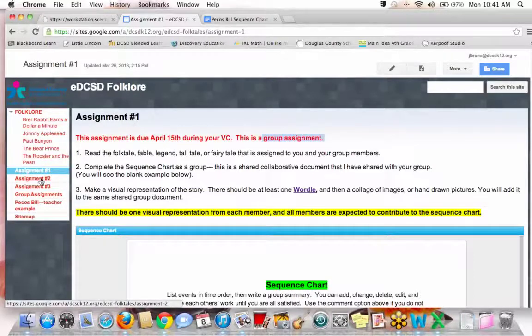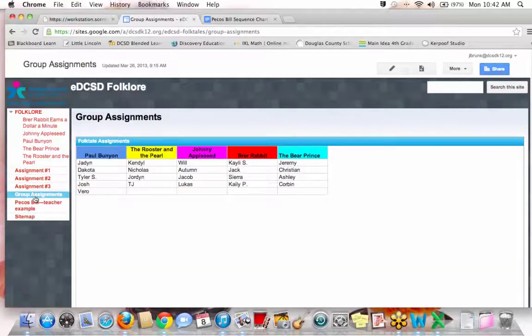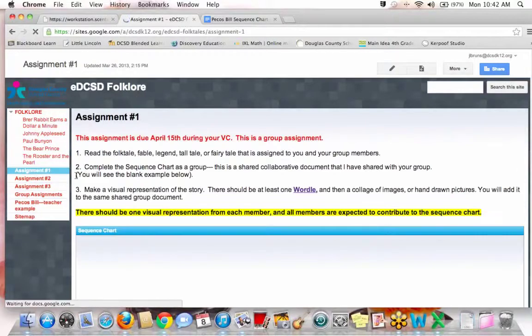And I'll just tell you, you don't need to worry about them yet, but assignment number 2 and 3 are going to be individual projects, but we're not there yet. So, okay. Step 1 is super easy. Step 1 is to read the folktale, fable, legend, tall tale, or fairy tale that you have been assigned to. So there again, I'll just refresh your memory of what one you've been assigned to. Okay? Assignment 1, step 1, easy.